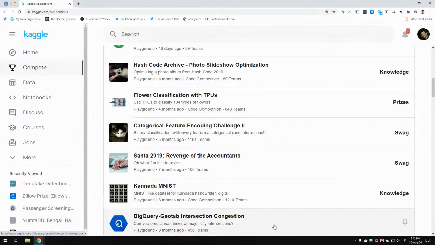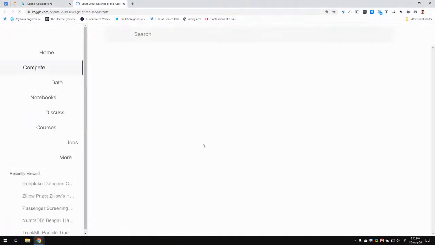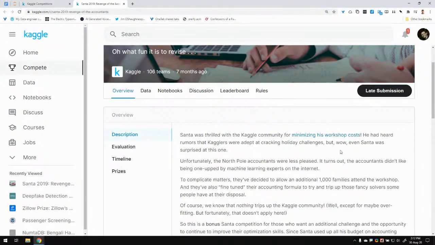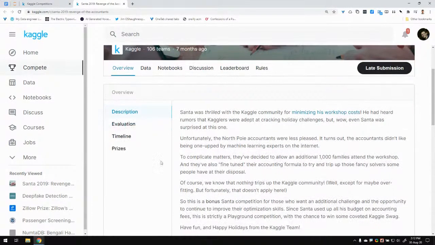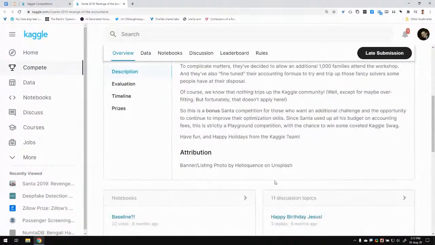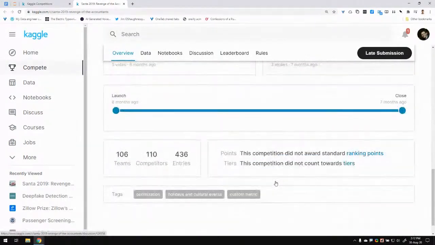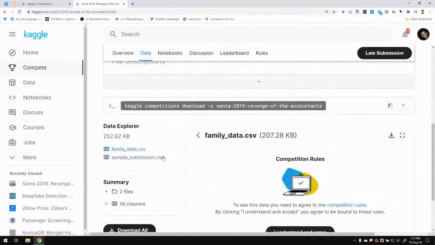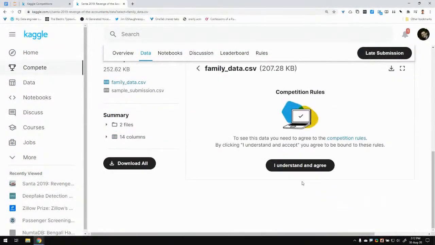Revenge of the accountant. So this was 7 months ago. Sounds interesting. Let's see, what is the problem statement here? Santa was thrilled with minimizing bookshop cost. Unfortunately, North Pole accountants were not pleased. Okay, I don't know what this problem is trying to say. It is a very vague thing. So what is the family data?